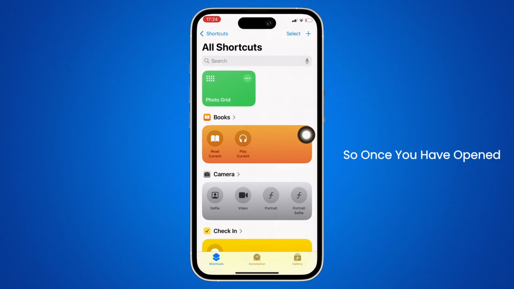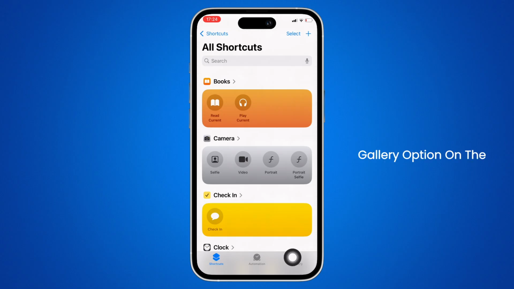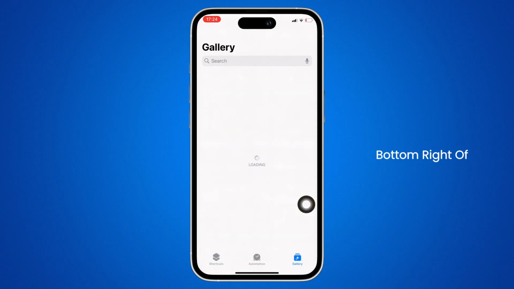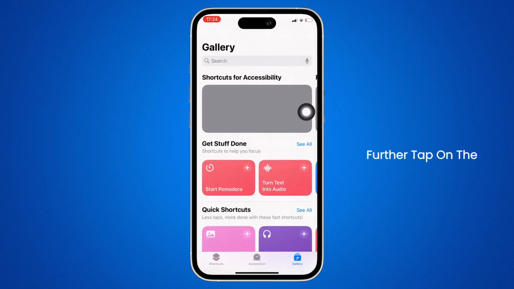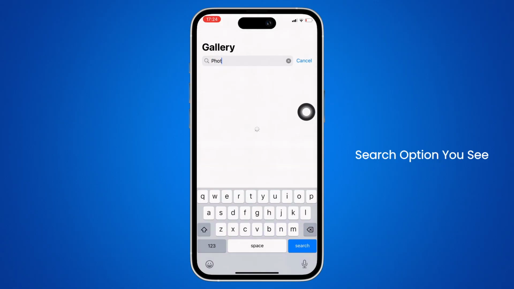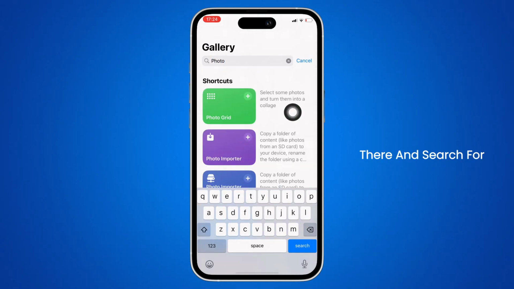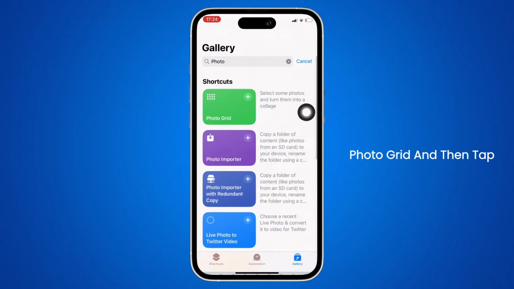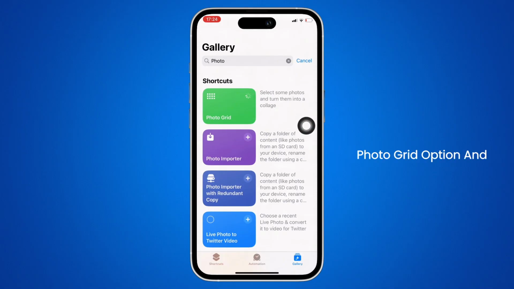So once you have opened Shortcuts on your device, simply tap on the Gallery option on the bottom right of your screen and further tap on the search option you see there and search for photo grid, and then tap on the plus icon you see there in the photo grid option. And once you have tapped on the plus icon, the photo grid will be added to your shortcuts.